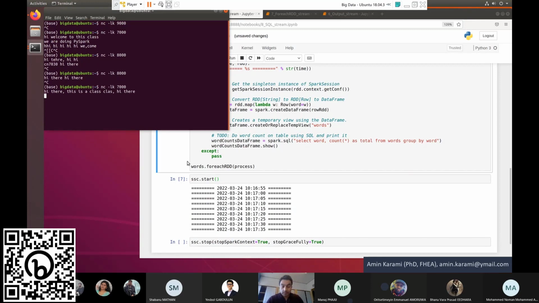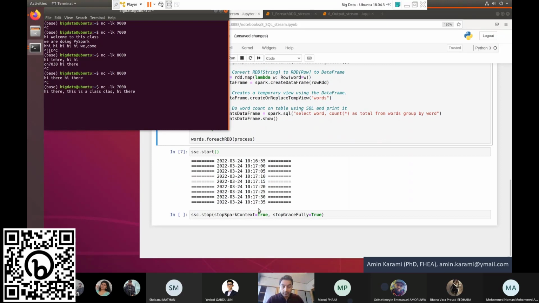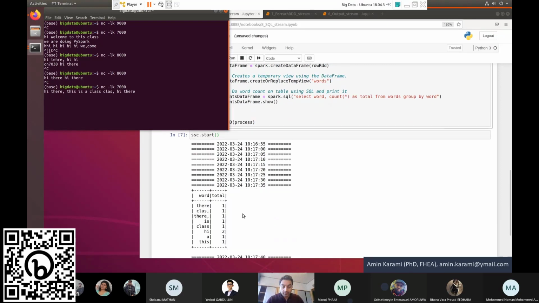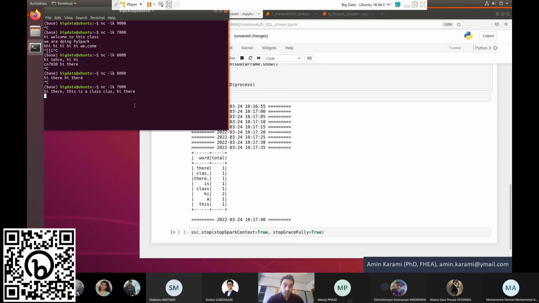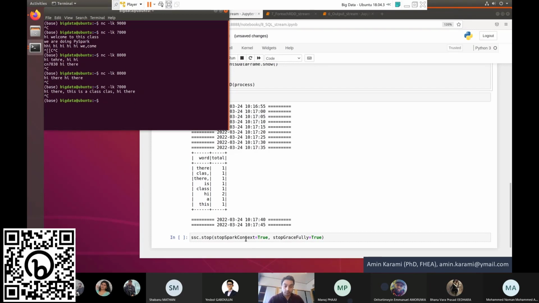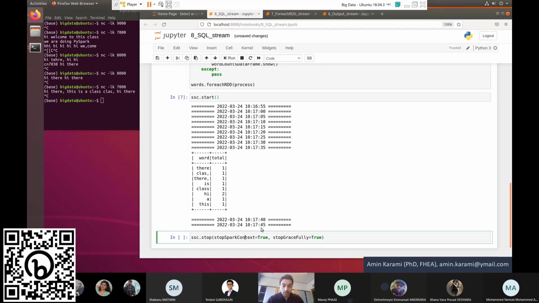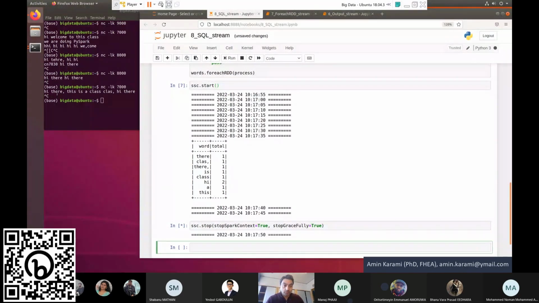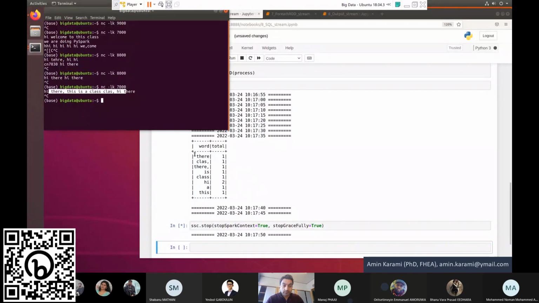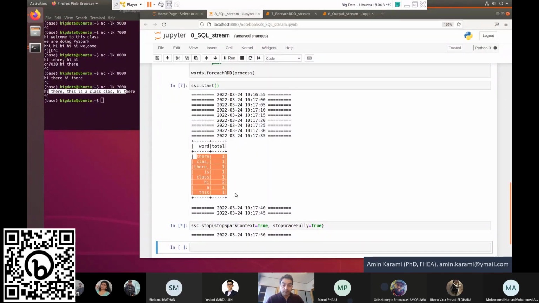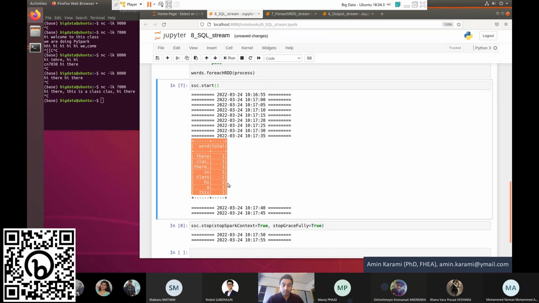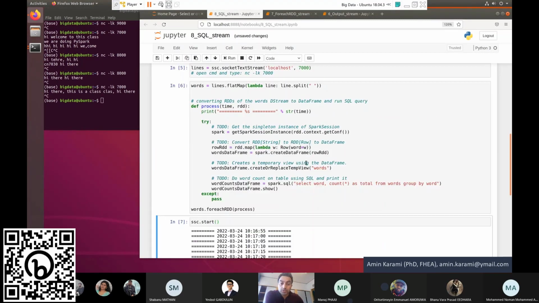Afterwards, it's going to wait for the next 5 seconds. Can you see that it's going to count? Let me stop it. I don't want to do more. As you can see, it's going to count the number of words as an SQL. Can you see that it's showing up as a table, word and total? So how to do so?